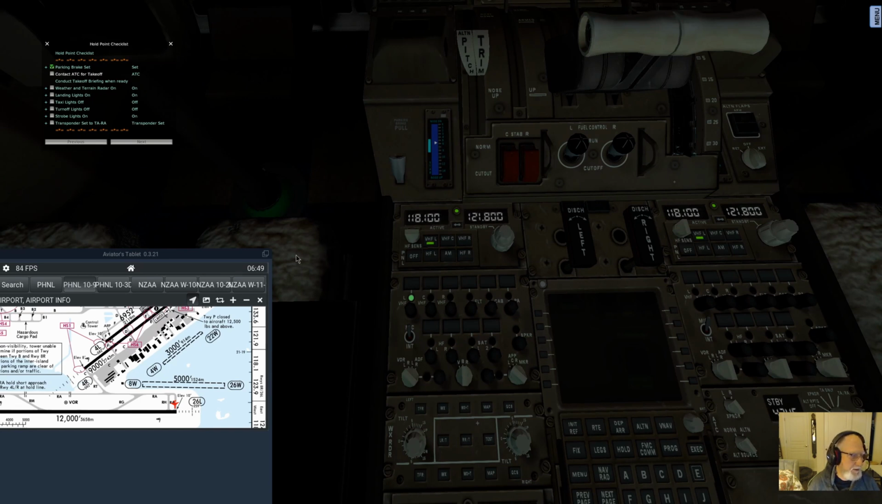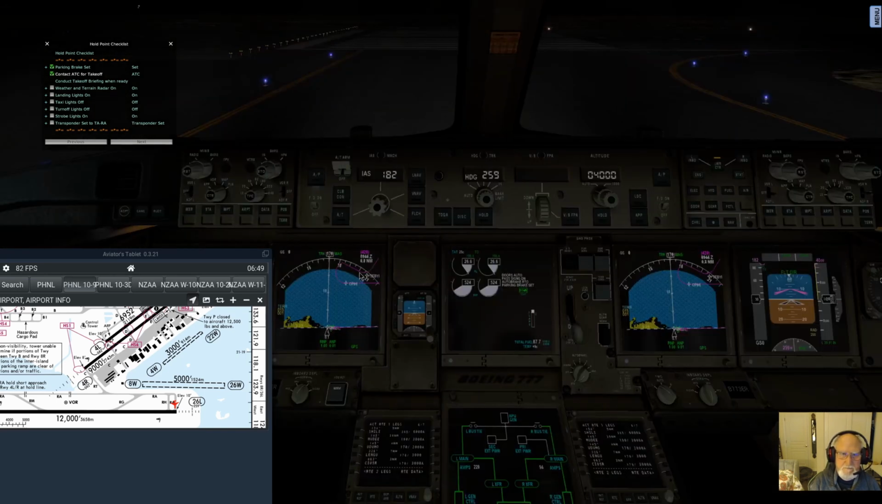New Zealand 9, ready for departure, runway 26 left. New Zealand 9er winds are calm, cleared for takeoff, runway 26 left squawk 4345. Cleared for takeoff, runway 26 left squawking 4345 New Zealand 9er.